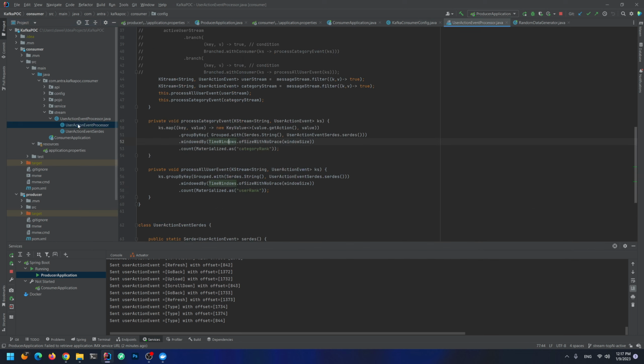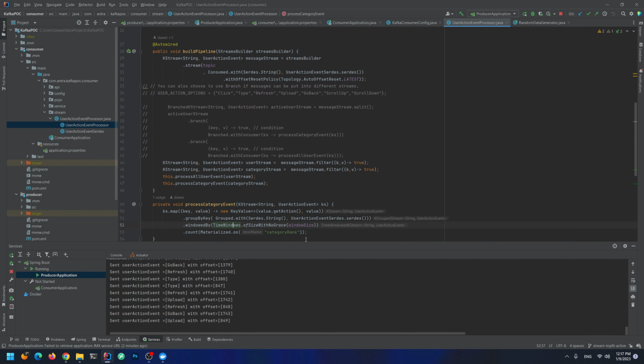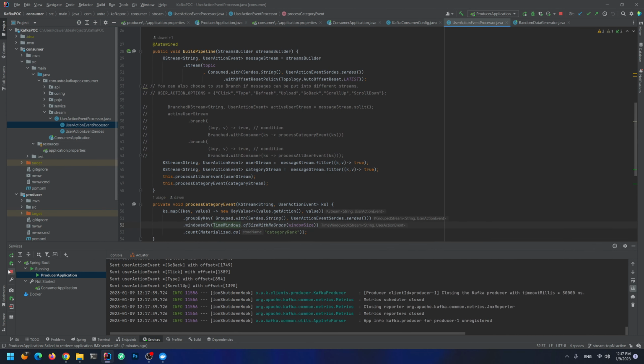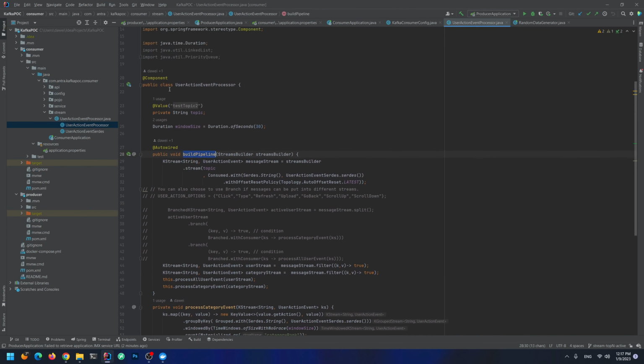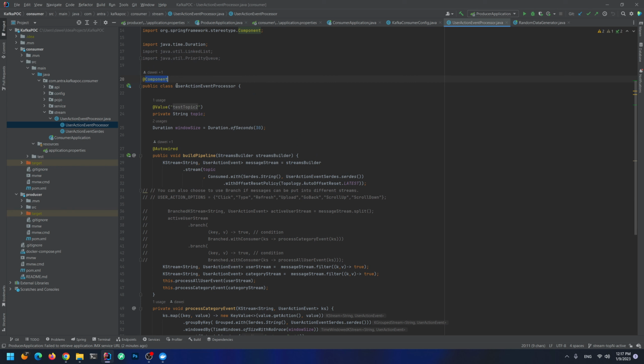And the next is we're going to create an automated processor for our data. Okay, let's just stop this producer first. And then in here we have a component bean, called user action event processor. We inject our topic from the application property file, using the @Value annotation. Okay, we have an object created. So this is a window size. That's default 30 seconds. So this could also be customized. You can just put 30 into the properties this way, inject it to here, and then set it.